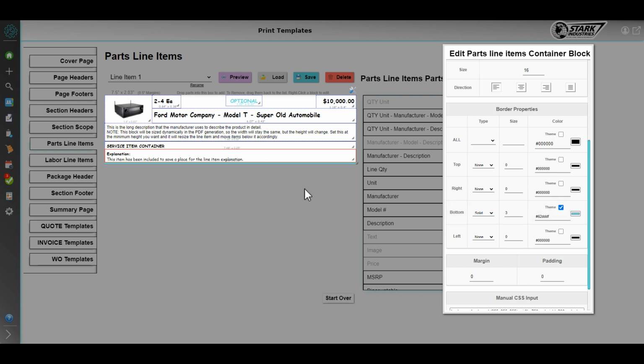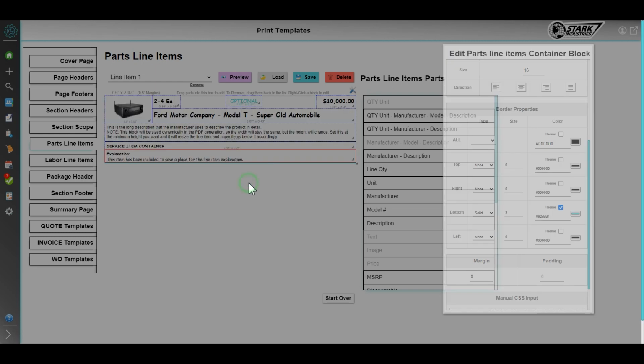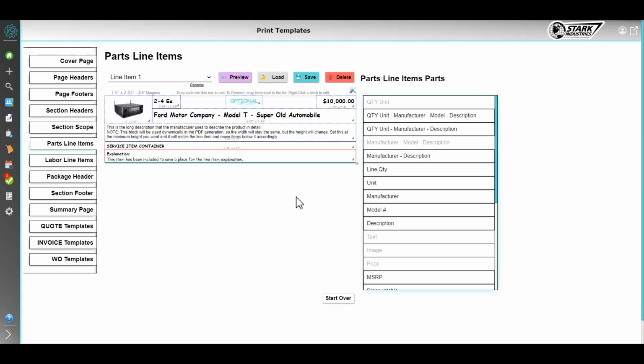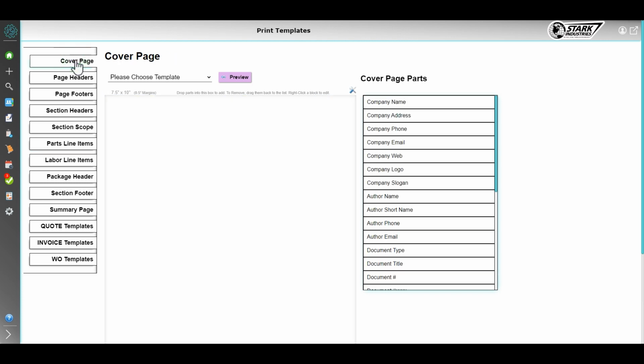I'm going to use a theme color. I think that would be nice. And we'll save that and save it to any of the other templates that are using it. And there we go. I think that'll probably look pretty nice. So let's go into cover page. I'm going to show you a few more things.